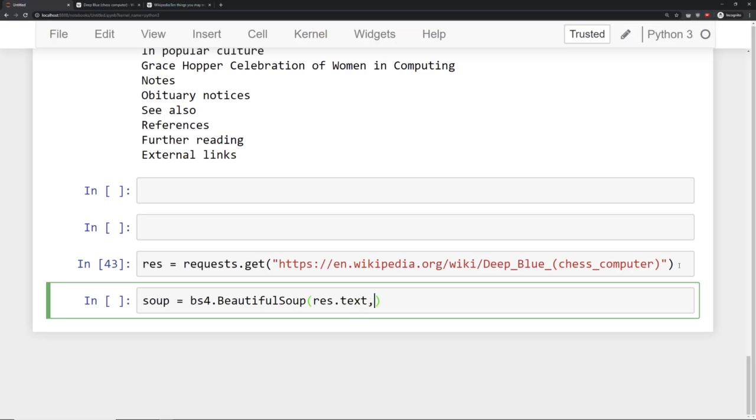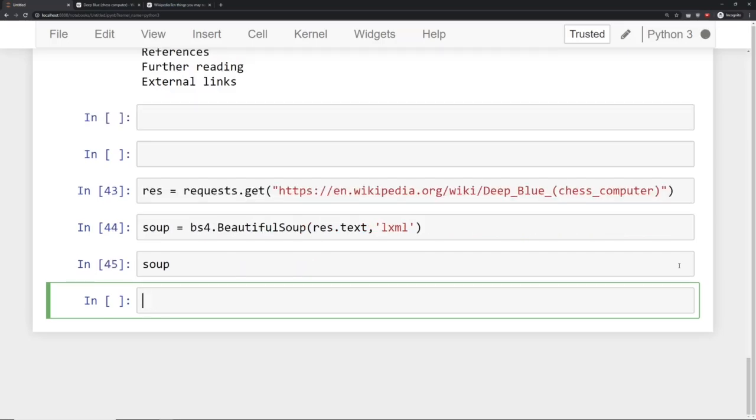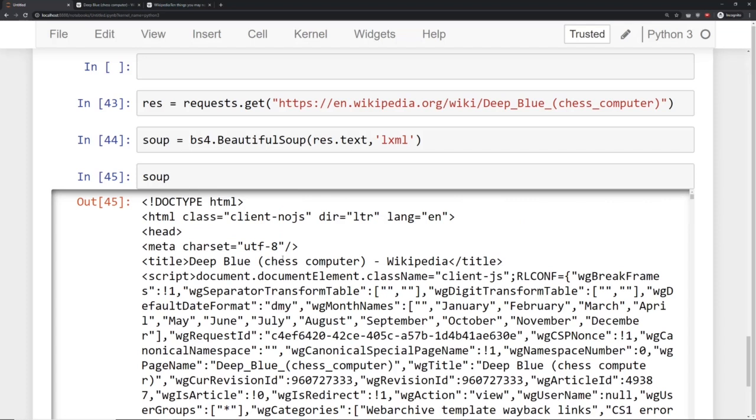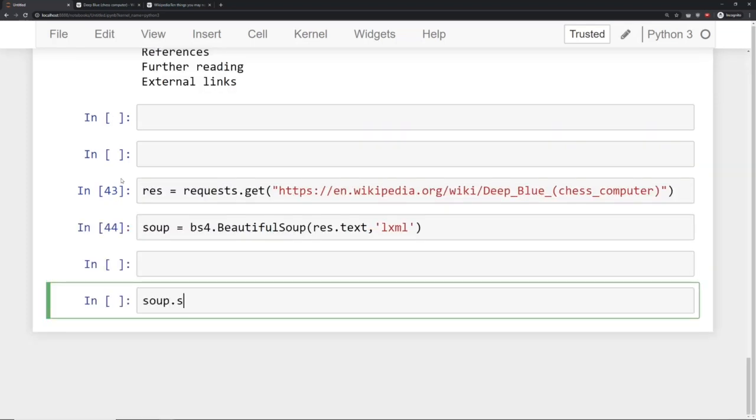Pass in the resulting text there, and then use LXML as the library. And then if you check out soup, there is our HTML document. Okay, so what we need to do is figure out what we're actually going to use for this soup.select. And typically there's more than one option.